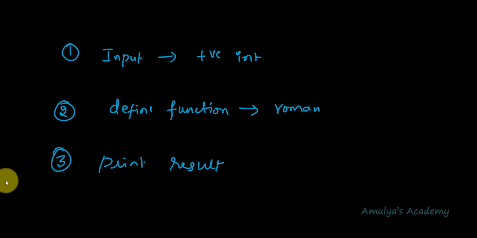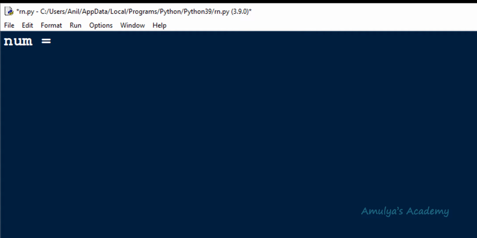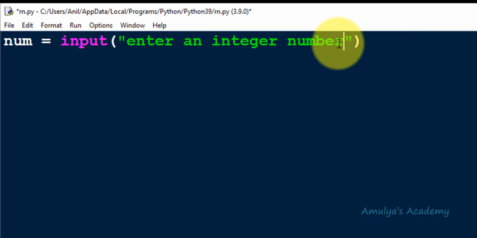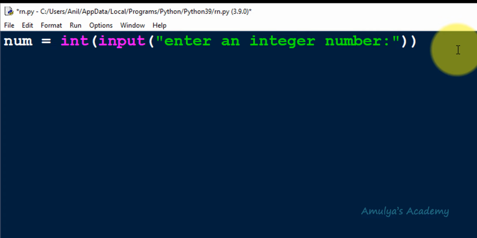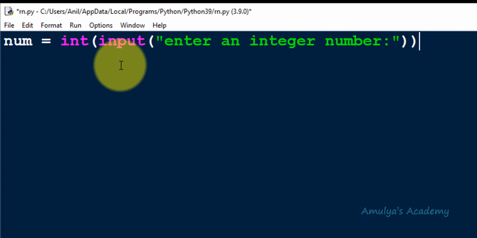First, let's take the input. I'll take a variable called num to store the user entered input, and here I'll use the input function. So I'll print a message, enter an integer number, and as I said I want integer input, that's why I'll use the int function to convert the entered input to integer. Because I'm using Python 3 here, and in Python 3 by default the input function will take input as a string value, but because we want integer input, I'm using the int function to convert the string input to integer, and we'll store the result in num. Now we are done with the input, that is the first step.